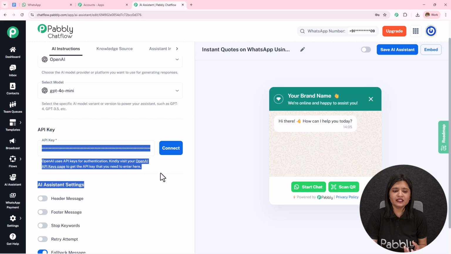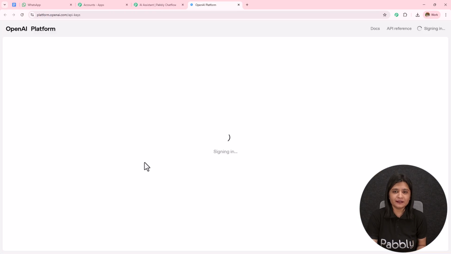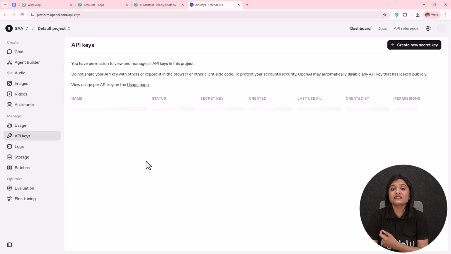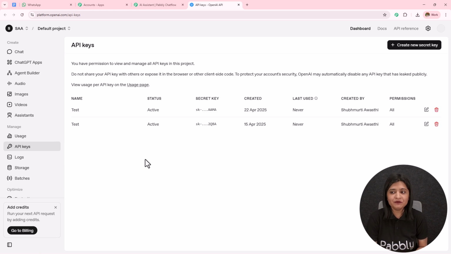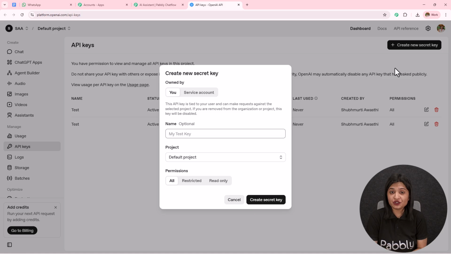To get this API key, a hyperlink is provided to me in the help desk. I'll open this and it will take me to the API keys page of OpenAI. I'm on the paid account of OpenAI, and you have to make sure that you also have the paid account of OpenAI. To create a new key, you simply have to click on this create new secret key.